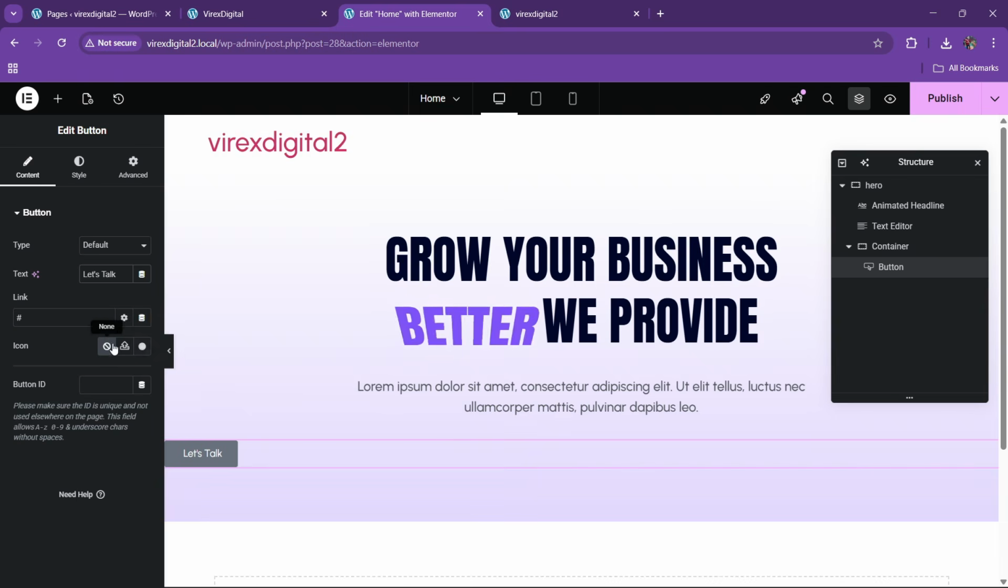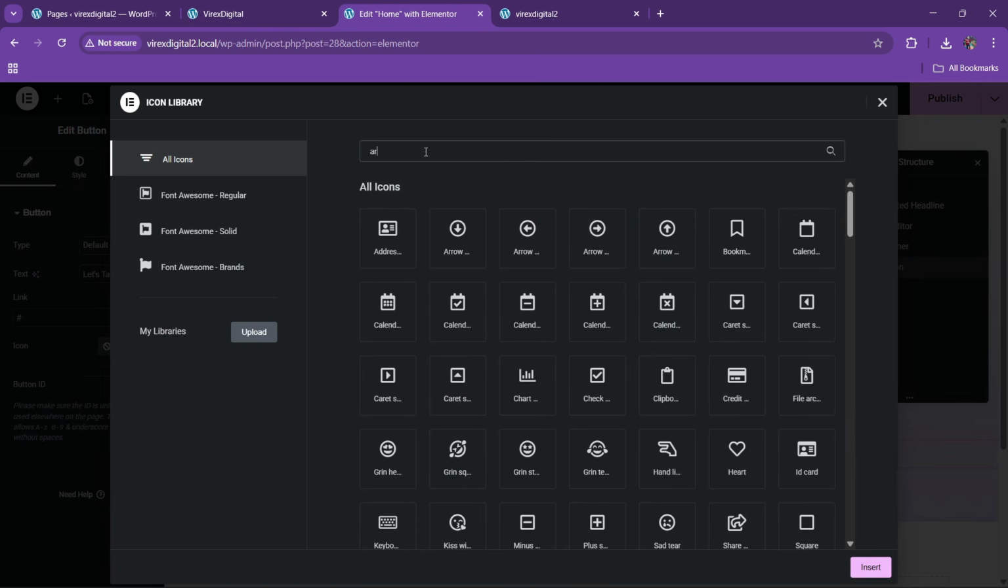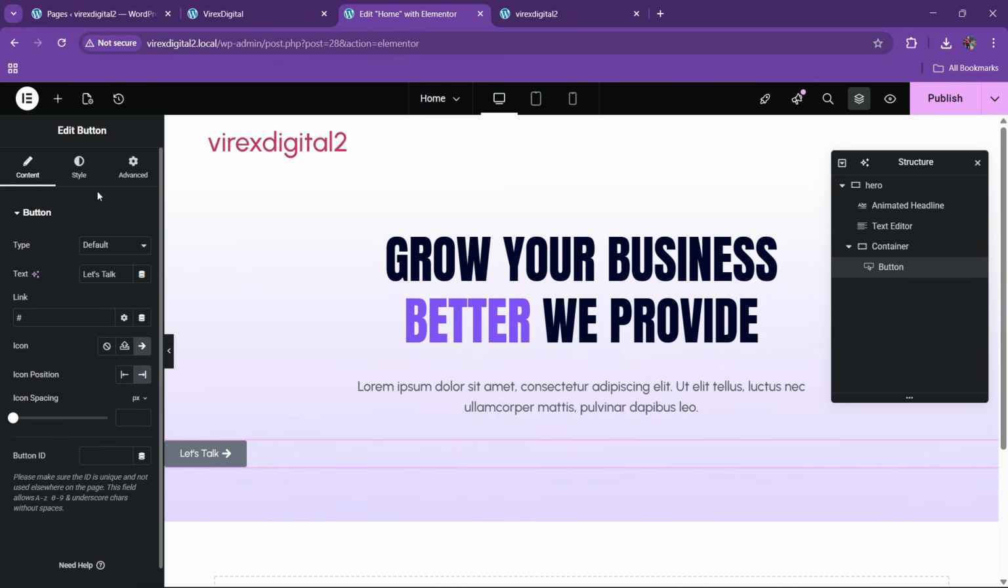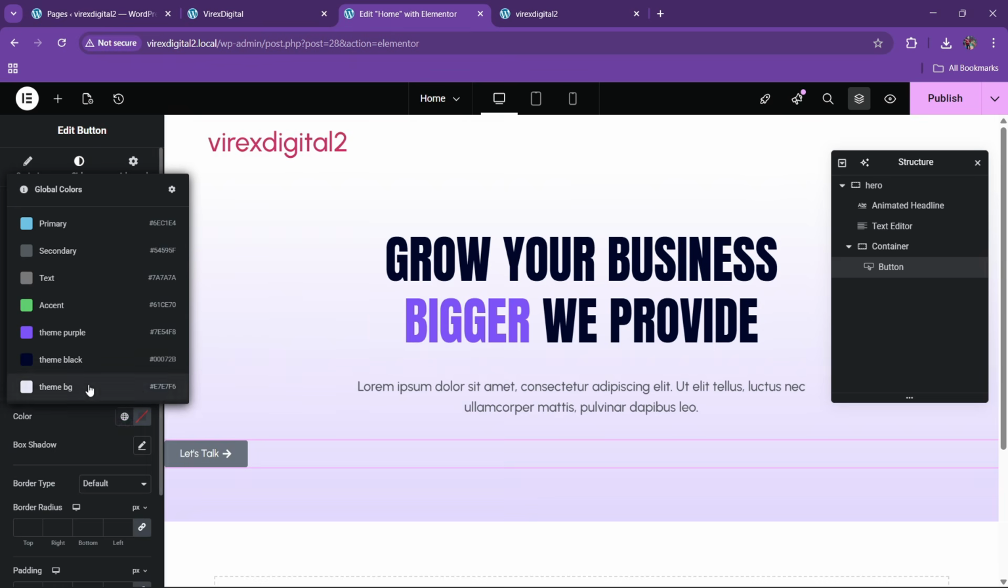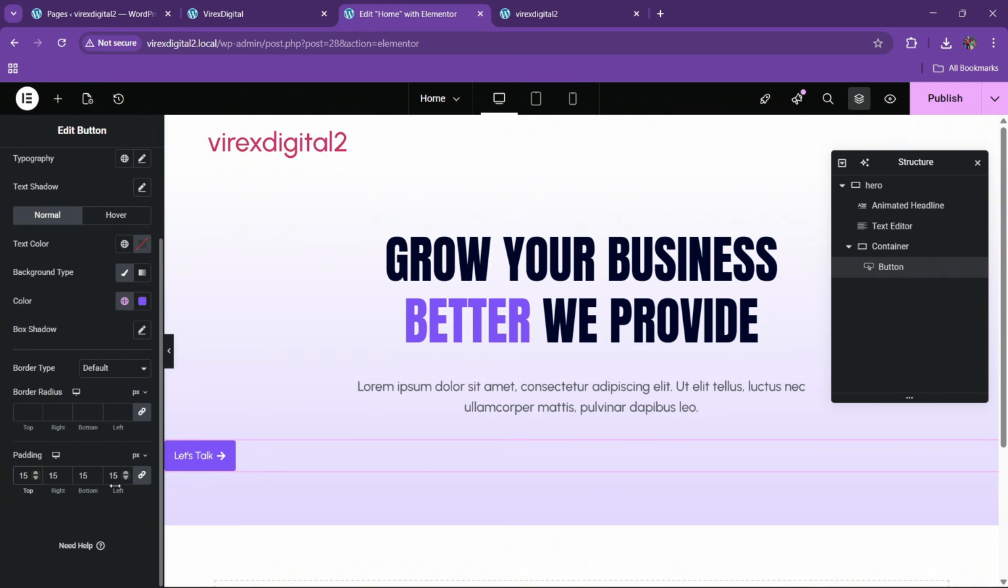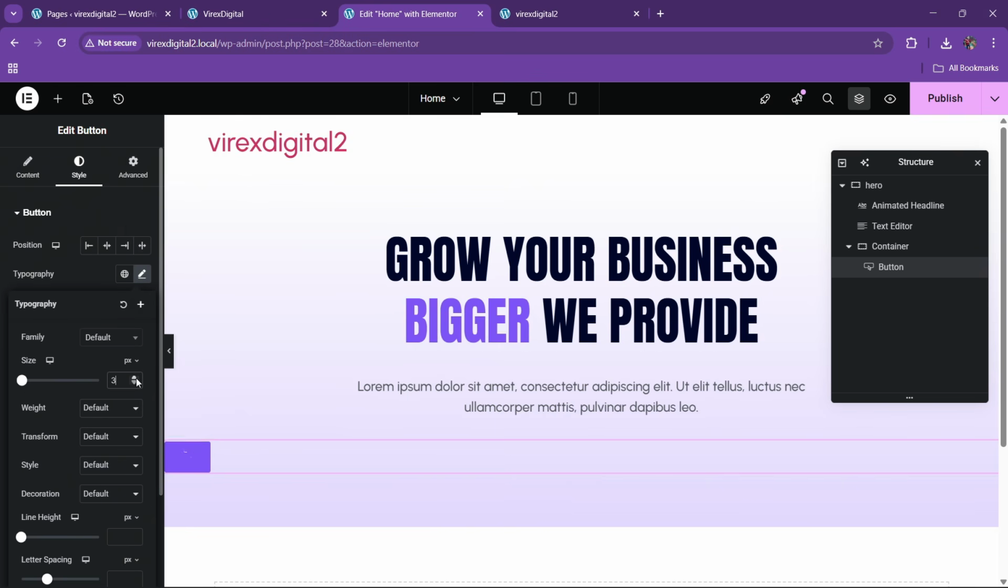Then you can see we have the let's talk, so we can just go here, let's talk, and here just go to the icon library. Here you will find this arrow, like this. Here you can see we have the theme purple. Here we have the background 15, and this will be 30. Then here we can make this 600. Also we can make this uppercase. Okay, we can make this smaller.